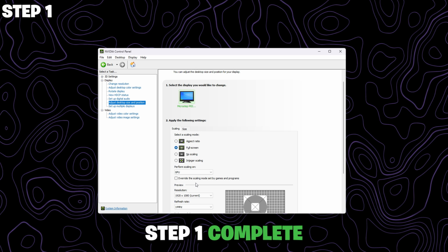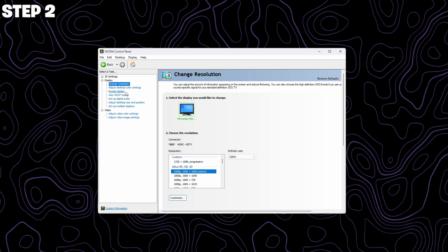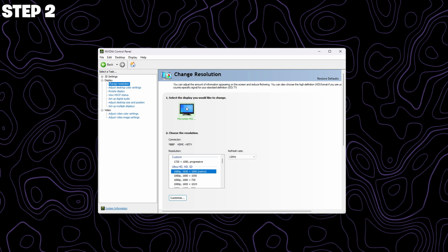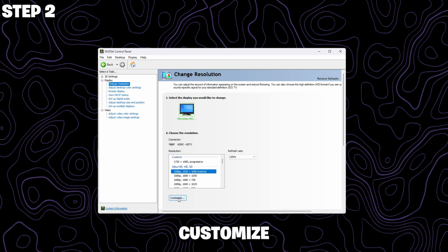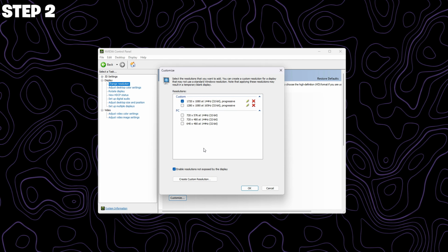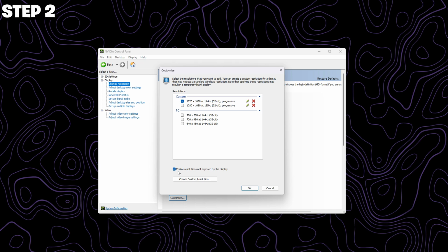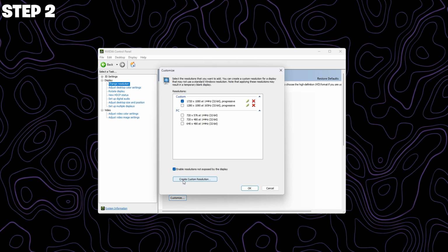Now we're going to move on to the second step. The second step, we're going to be going into change resolution. Once you see change resolution, make sure you select the display mode that you're actually going to be using, which is pretty much your monitor. Then scroll down to where it says customize. Click on customize, and then you should see something like this. Make sure this is checked on, and once you have this checked on, click create custom resolution.